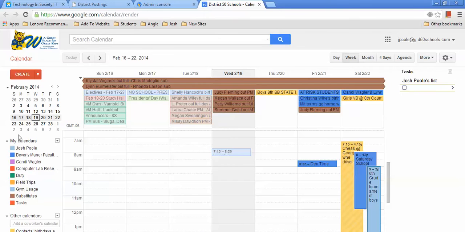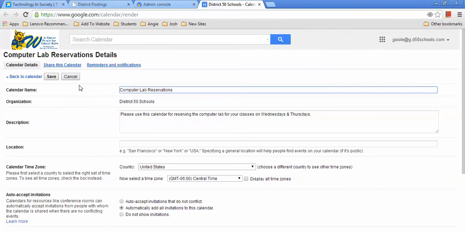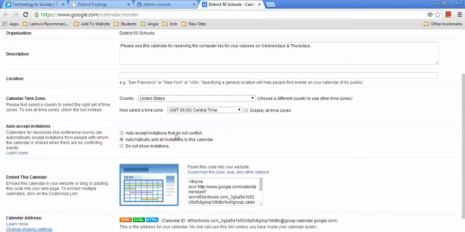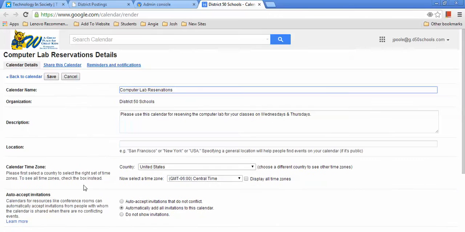Okay. Now, if, for instance, you had some sort of calendar that you had made, I had made this one that says Computer Lab. If I go into calendar settings after I have made that, you can see I've got room to change the name, put a description, and then I have the option to do the time zone and that sort of thing, and then of course click Save.